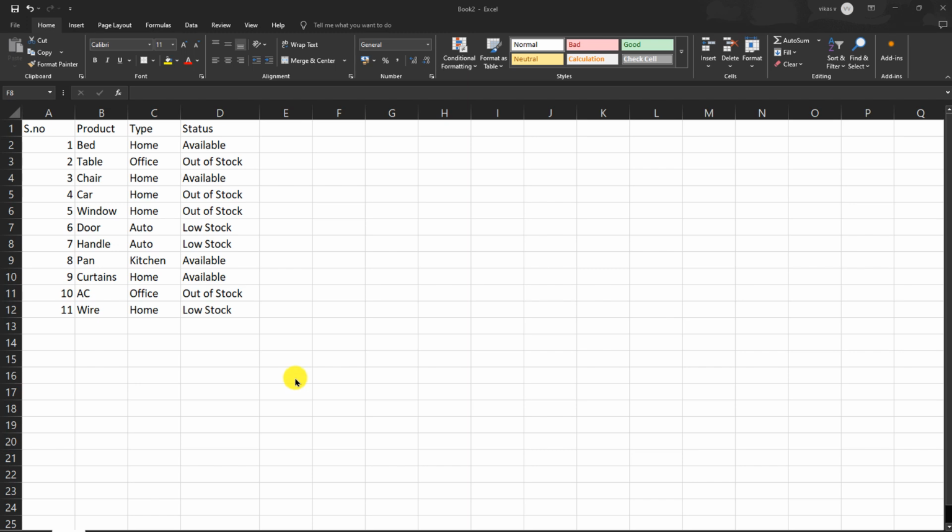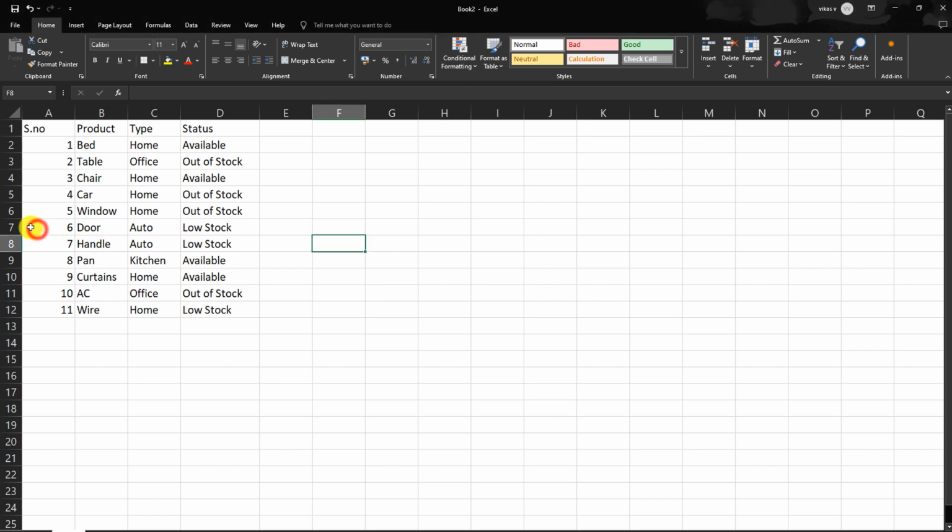Hi everyone, today I am going to show you how you can highlight a complete row depending on the value of one of the cells. So it's very easy to do. This is our data set.